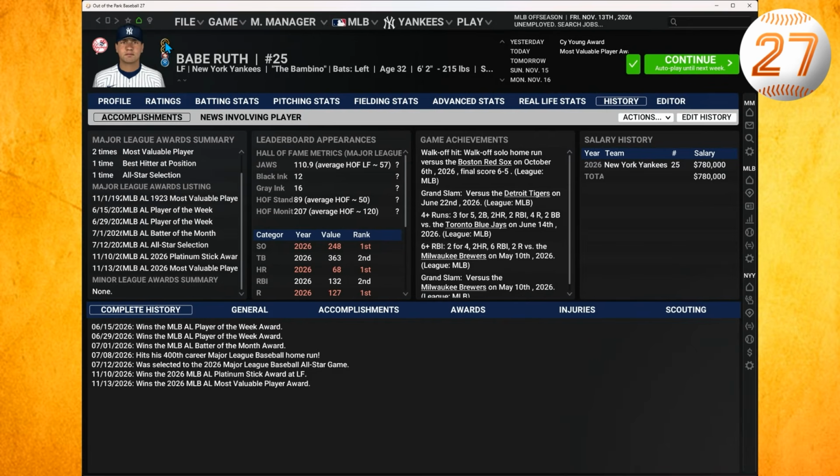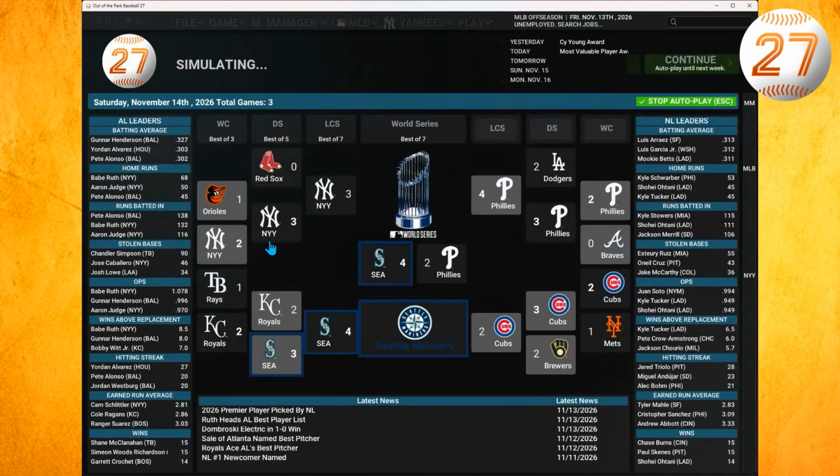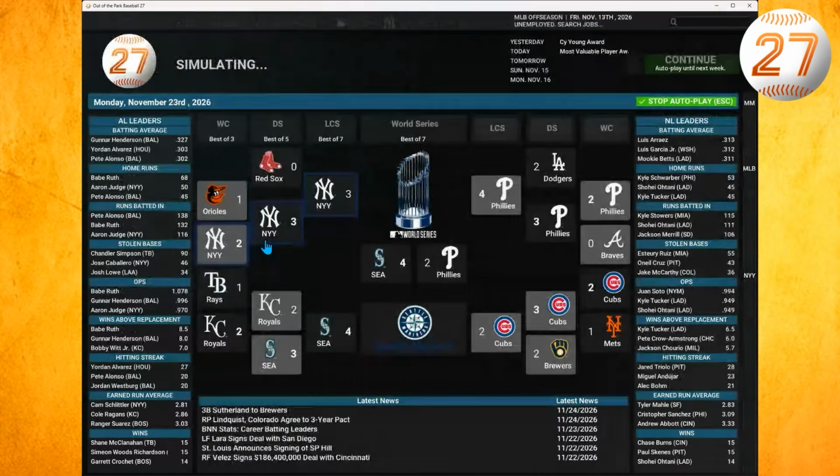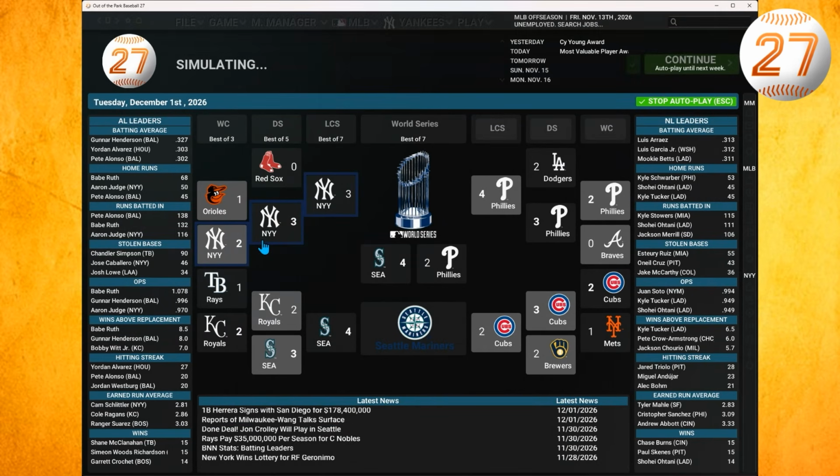MVPs of the AL. As he goes for a big contract, I'm just curious if he's going to re-sign. Let's go up to the Rule 5 draft. Does he go free agent or does he re-sign in New York? I'm watching Lopez signs for $94 million with Seattle. It's going a little too fast now.